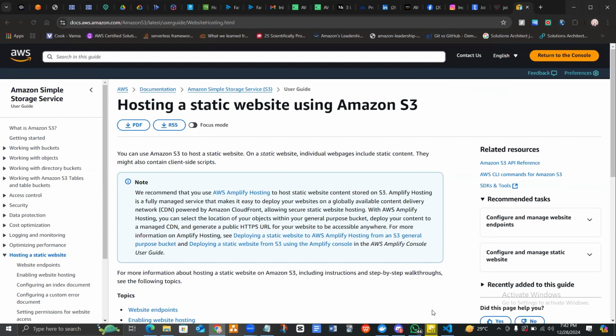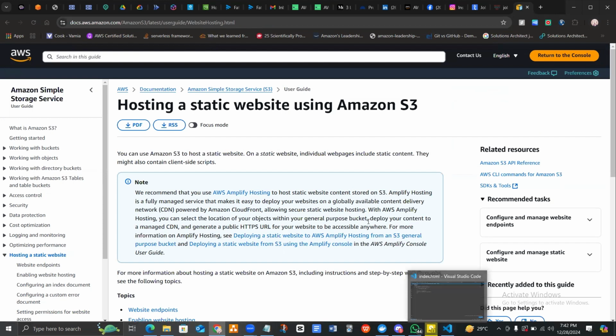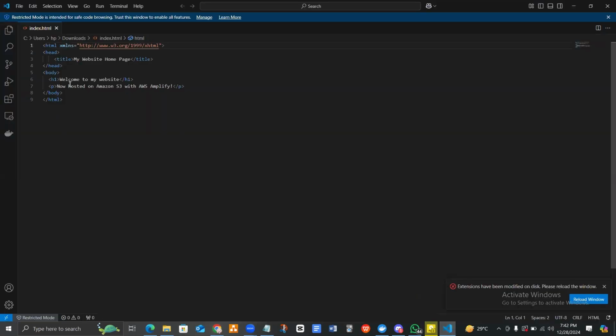So before we proceed, this project is beginner friendly. If you are new to AWS, this is a very good project for you to start with. It's very simple, and within a minute, we'll be through with it. So let's first of all check the code we are going to be using. This is just a simple HTML code. Once I deploy this in a browser, it will say, welcome to my website, now hosted on Amazon S3 with AWS Amplify. So let's dive deep into this.